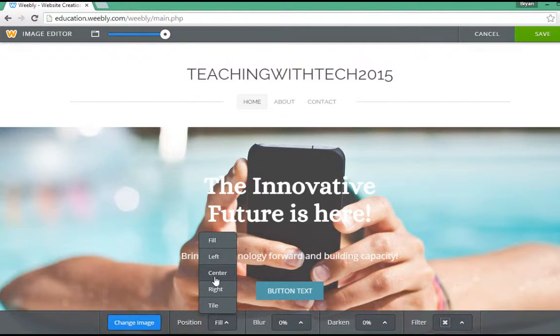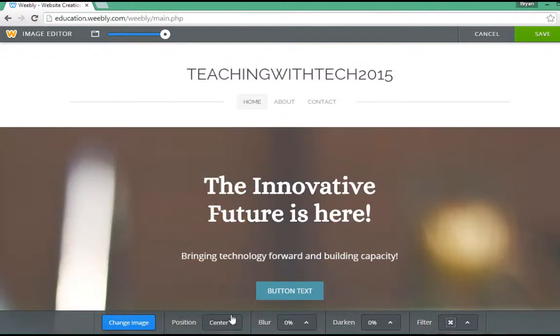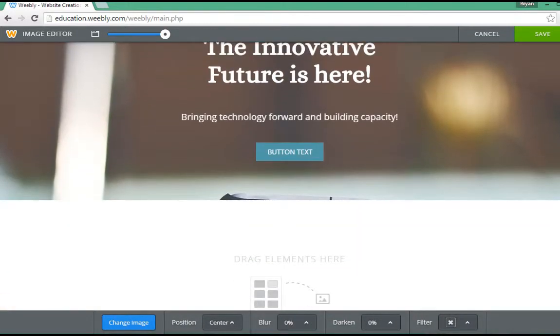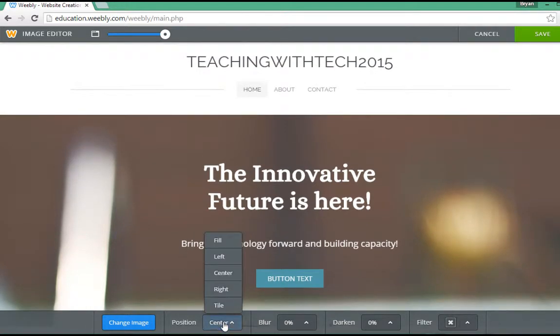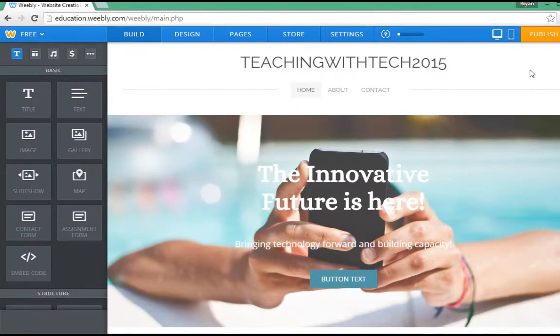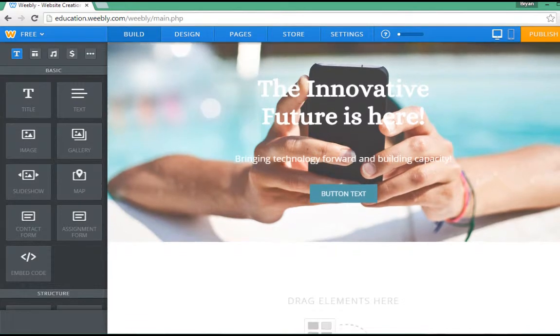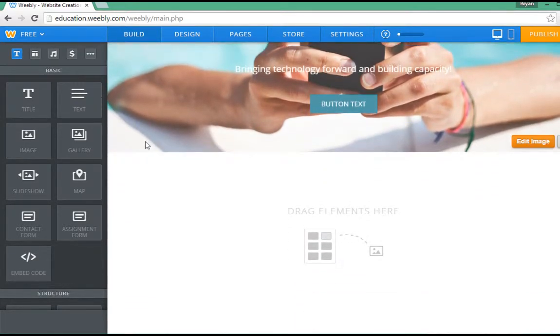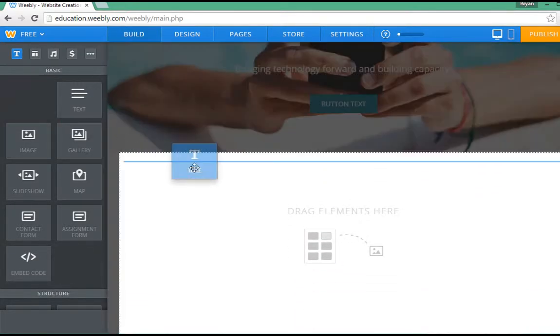I can then choose to have it centered, fill, or tiled, just like you would the wallpaper on your computer. In this case, I like the fill feature. I can save this to all the pages or just to this page in particular. And since I don't want to change the picture on all the pages to be the same, I'm just going to save it to this page.